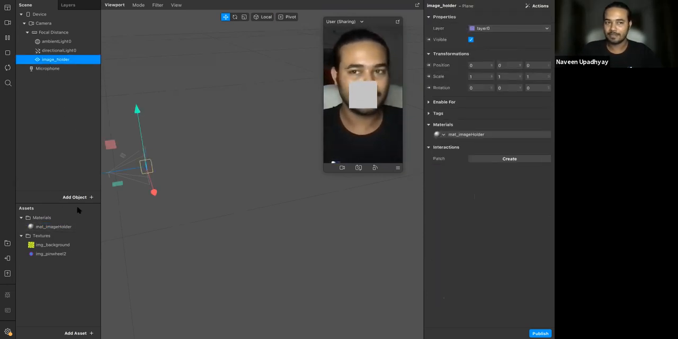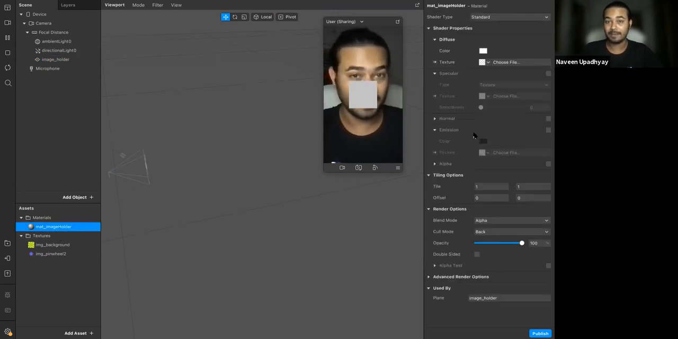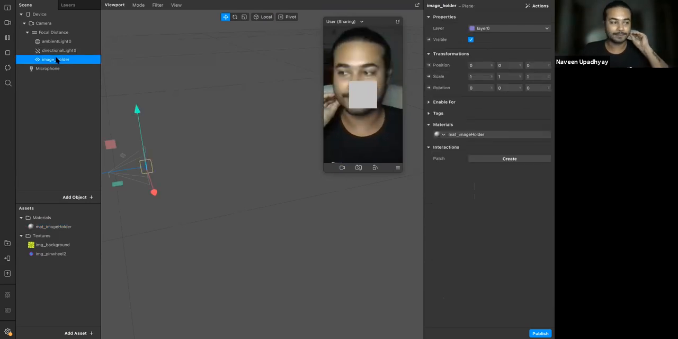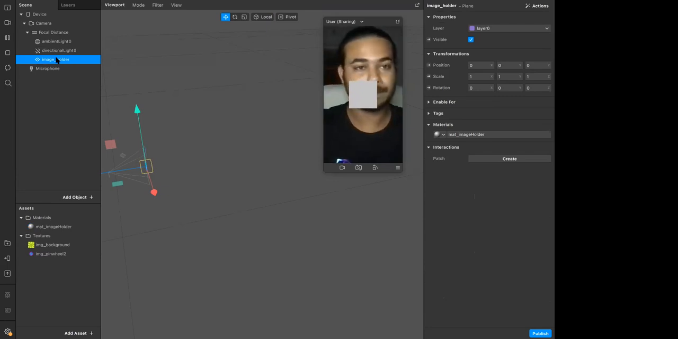Is this transition clear to everybody? That we created a plane, we created a material, and we assigned it to this. Whatever changes that we make in this material are going to be applied to this scene object. Is this clear? Yes. All right, perfect.